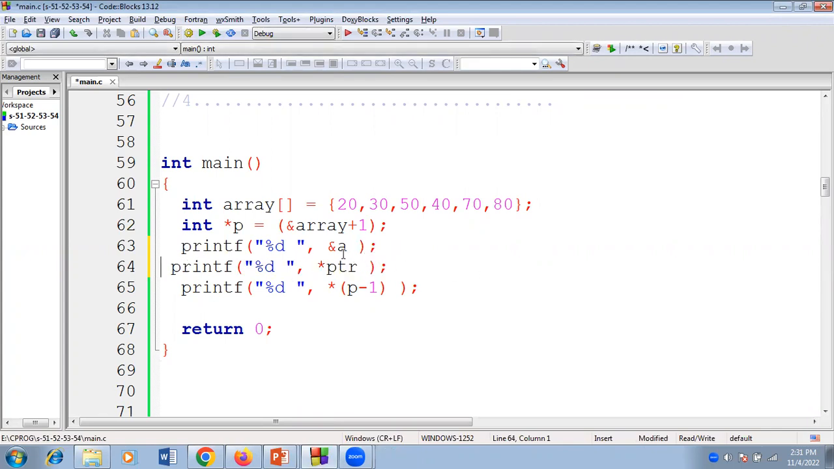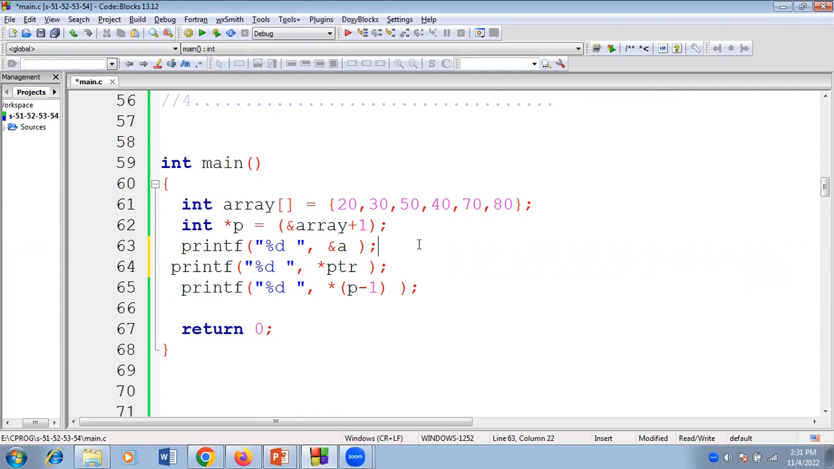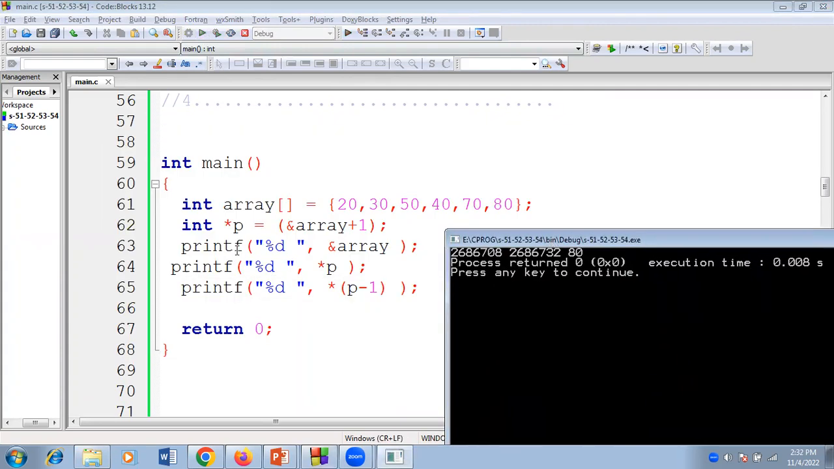Here I'm first displaying &a. There is no a here, the array should be displayed. Yes, corrected now. So array, then pointer, p - 1. Now, if I compile and run, just observe the output. Now I'm printing the address of the array, the address of the first element of the array.